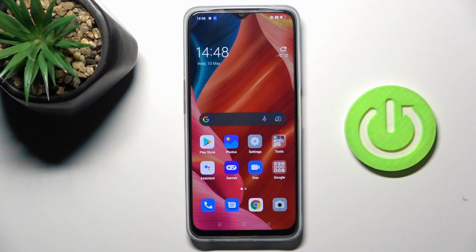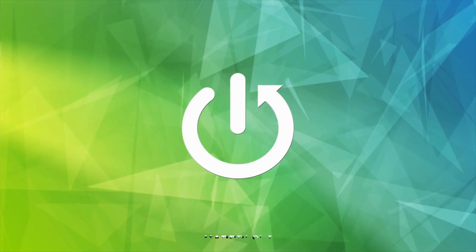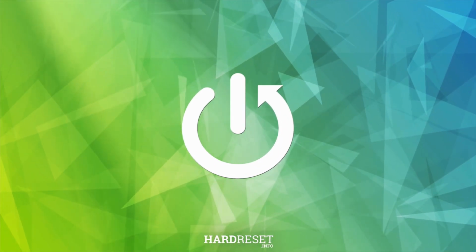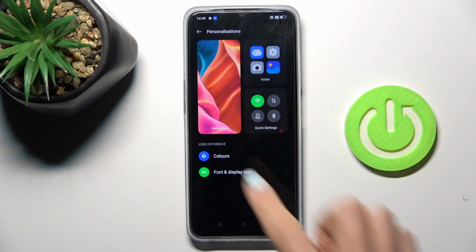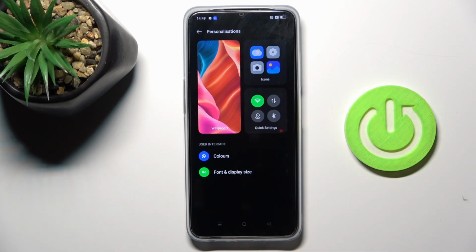Hello everyone, in front of me is Oppo A77s and let me show you how to change wallpaper. At first open the settings, then go to Personalizations and click on Wallpapers.